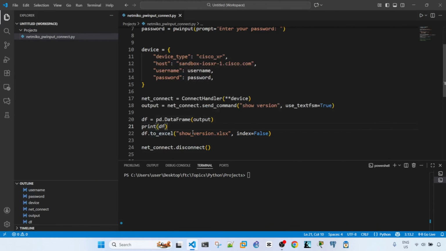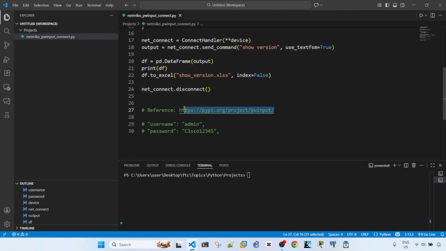So the reason why I can export it is because the data is tabular, and I'm calling that Excel file show version, and index is false. And I'm disconnecting from the SSH connection. And here I do have the reference to the PWINPUT, and I'm going to use the username and password.